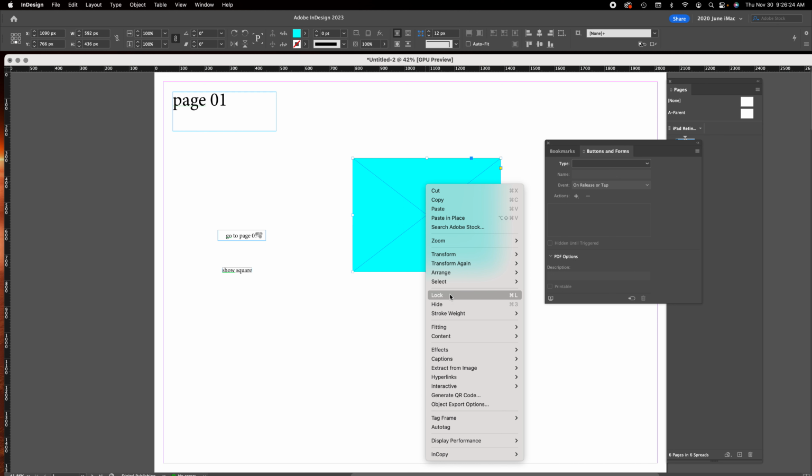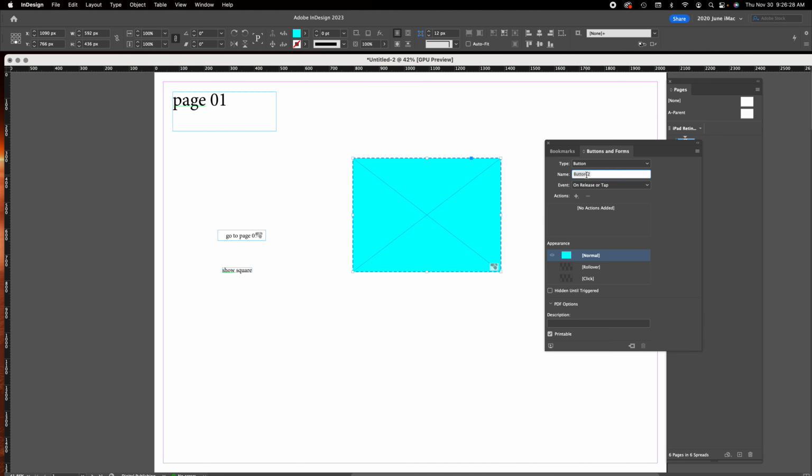So then we go to interactive, convert to button, and we're going to name it square. Now, because I want this to be hidden and then only shown when this is clicked, there's an option right here that says hidden until triggered. So I'm going to select it. It will always show it to you on the actual screen. It doesn't hide it on you.